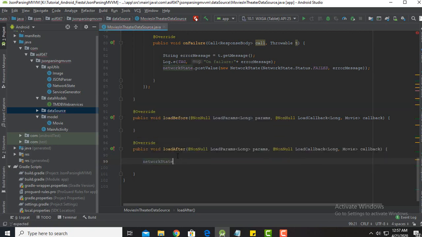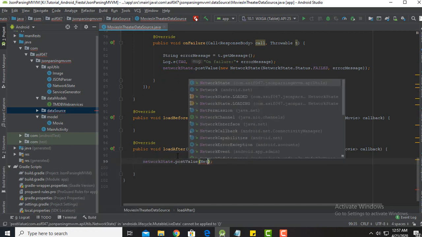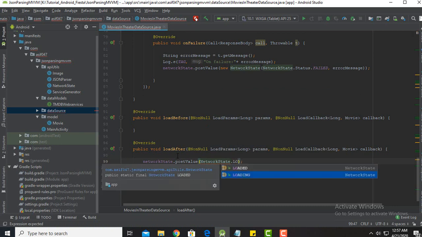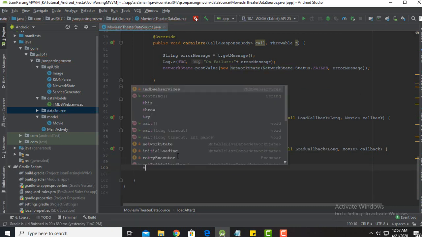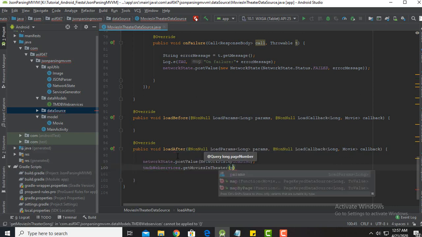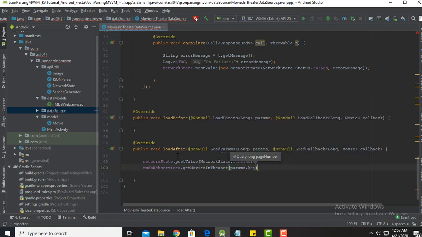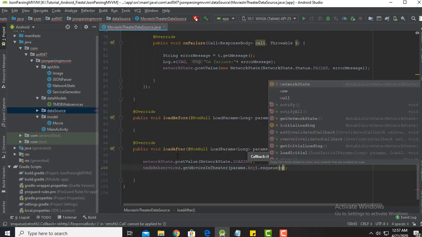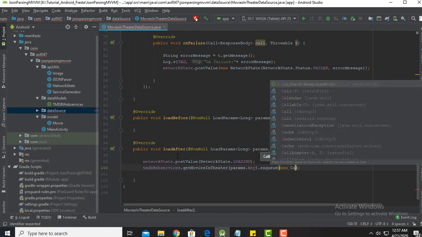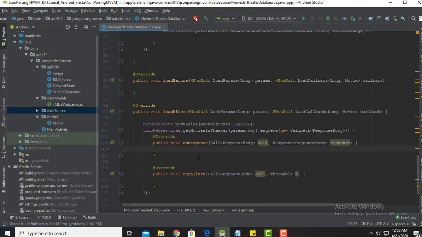At first I will set some value in network state post data, and it will be network state dot loading. Okay, then tmdb web services dot get movies in theater. That's the method name, and params I should pass the value key, and after that enqueue. Inside enqueue I'll write new callback. Okay, the functions are created, the methods are created.